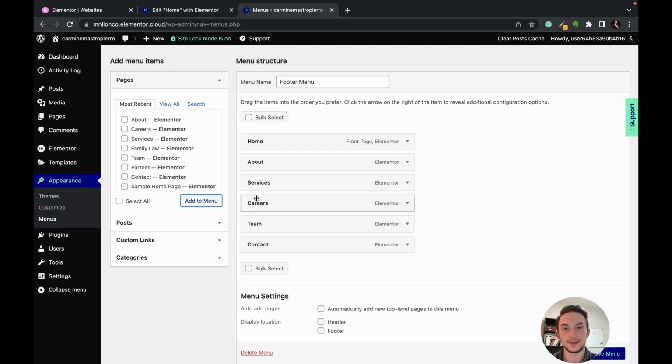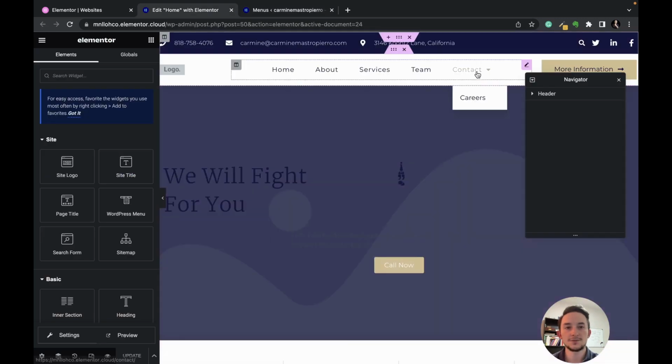And you can also nest it and create dropdowns. So for example, if I wanted careers to be under the contact page, I could do that. And now when somebody actually hovers over contact on the navigation, there'll be a dropdown and they can see careers. And now you can see when we hover over contact, there's the careers and the updated navigation is there.